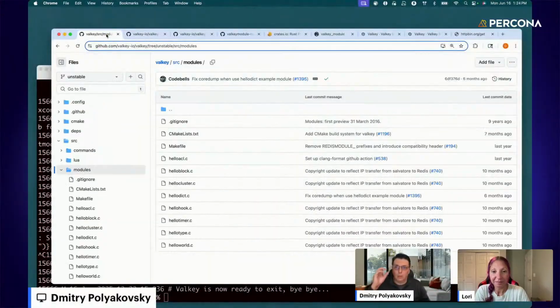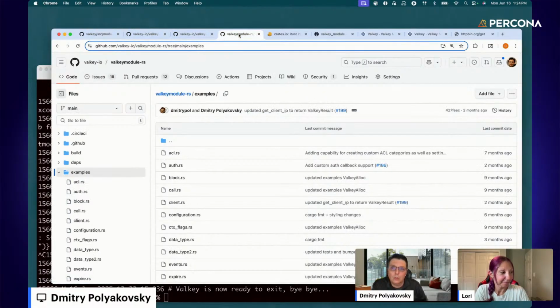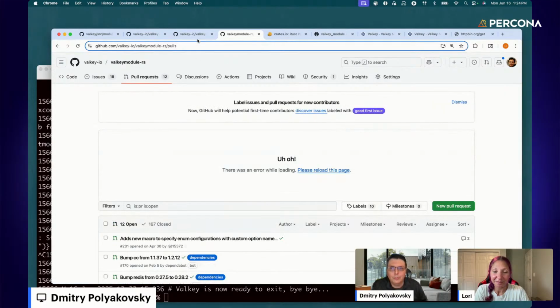What you will see is, first of all, here's the Valkey repo itself. So there's lots of issues. Feel free to check them out. Feel free to submit a pull request. There's also this Valkey Modules SDK repo. So again, there's some issues there. There's some pull requests that I need to review.